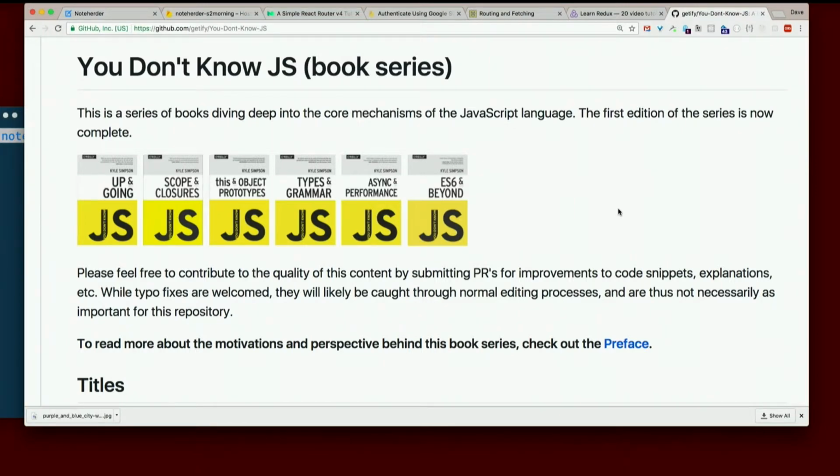For the sake of the recording with the microphone, the online versions of these books are free. They're short, and they do a really good job of explaining the inner workings of JavaScript.